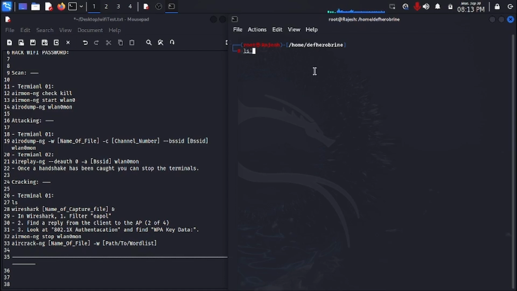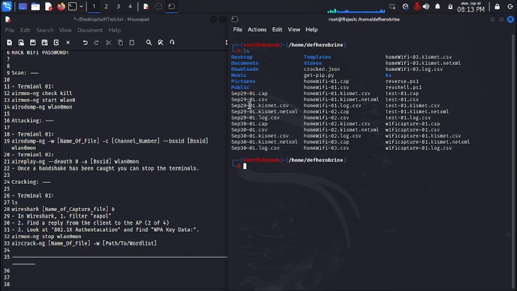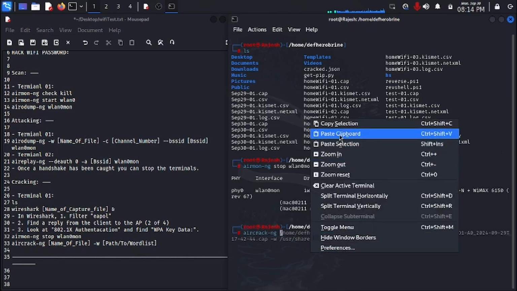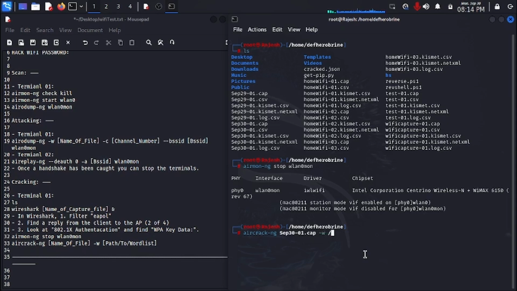So now we got to find the file real quick. Well, we called it September 30th. So yeah, this is the file. It'll have a .cap for PCAP. That is the Wi-Fi capture file, which opens in Wireshark. So we copy that, and then we do airmon-ng stop. We got to stop monitor mode, and then we do aircrack-ng, name of file, so we can just paste that, -w, and then a word list.